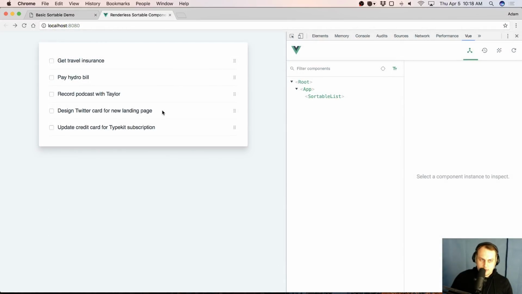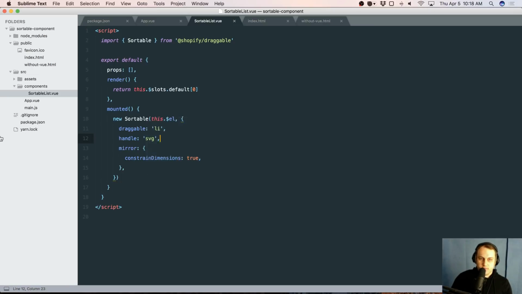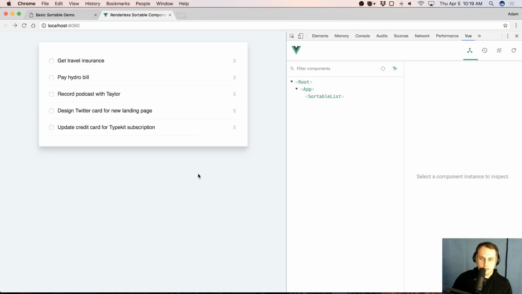So it looks like things are still building. Sometimes with these sorts of components where you're doing things in mounted hooks, hot reloading doesn't work totally perfectly, so you do have to do a refresh. But if we look now, it looks like we are able to sort things, right? So that's kind of neat.